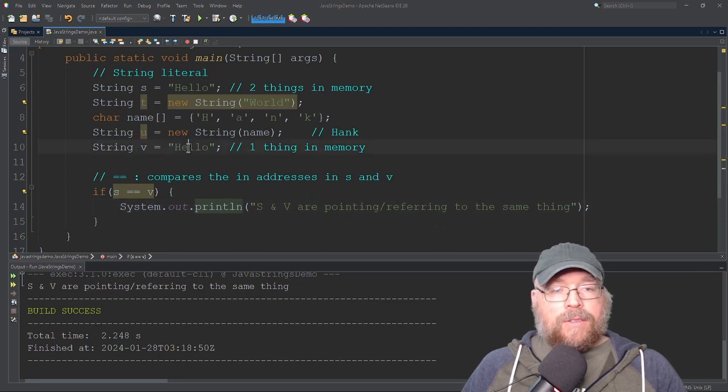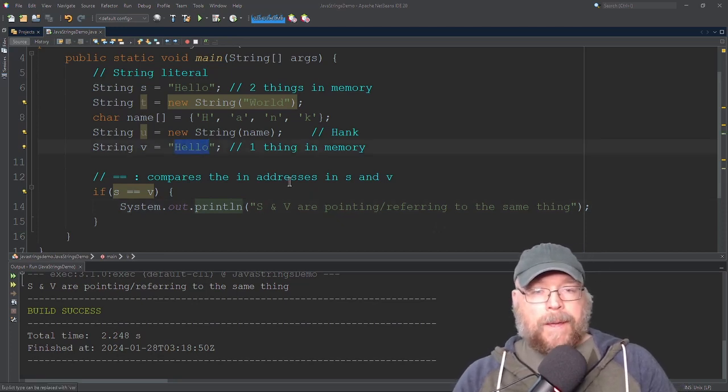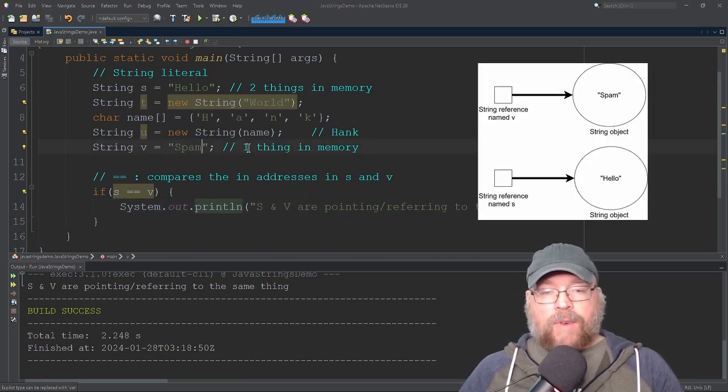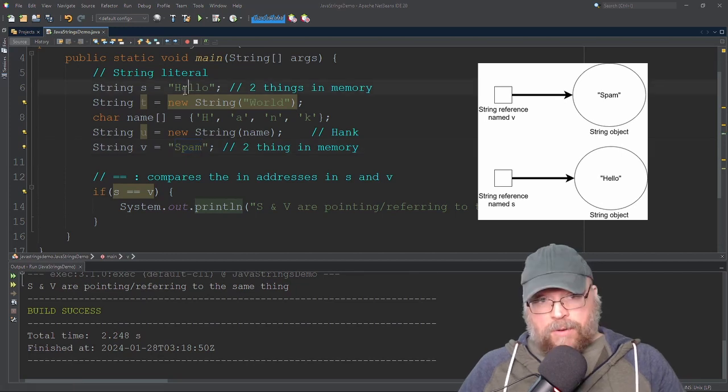Now, if I was to change this to, say, "spam", well, that's going to create two things in memory now, because this and this are two separate strings. Therefore, we're going to need two separate objects, one for "hello", one for "spam".